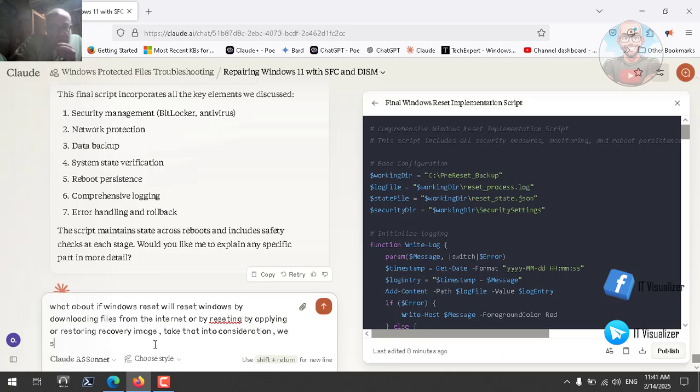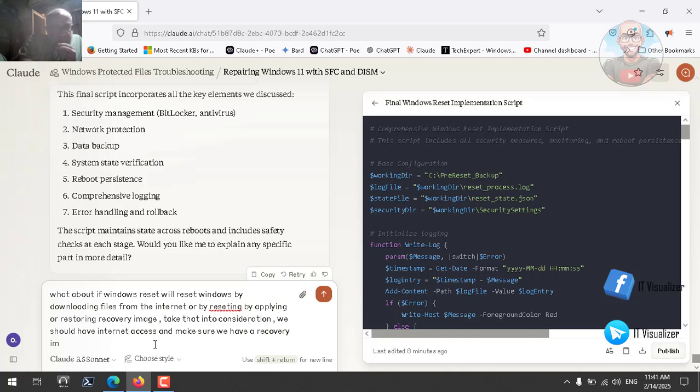We should have internet access and make sure we have a recovery image. Let's see. Modify your script based on these facts.